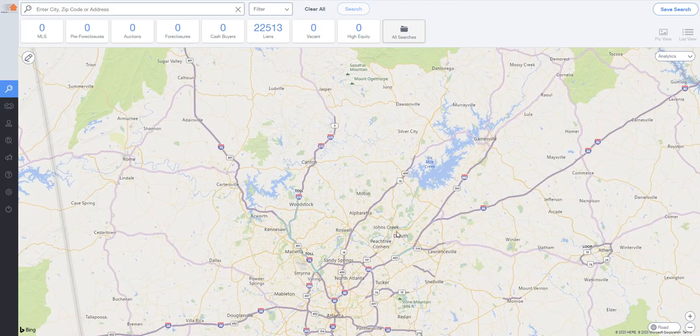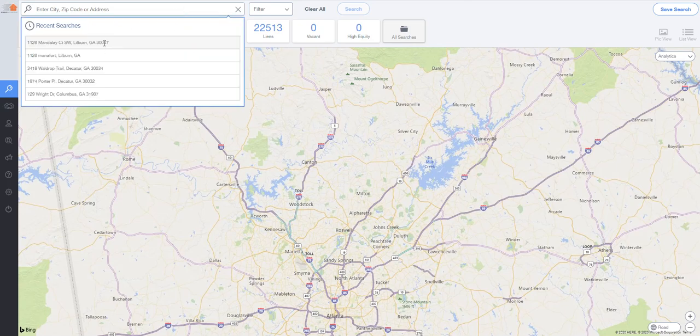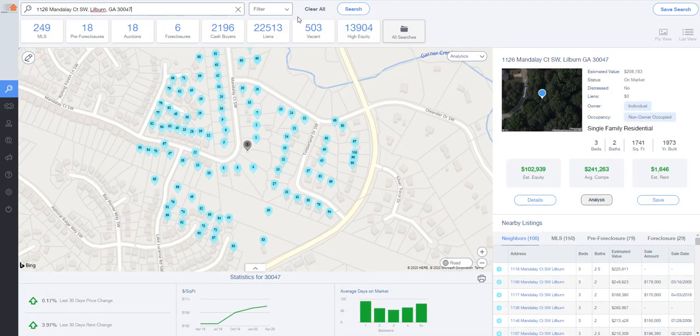All right, today I'm going to show you how I run a search for cash buyers in PropStream. Okay, if I click on here, I'm going to pick this property that we've been working on. And one of the things you're going to notice is I'm going to have this button that says cash buyers. So here's my property, here's around the area.